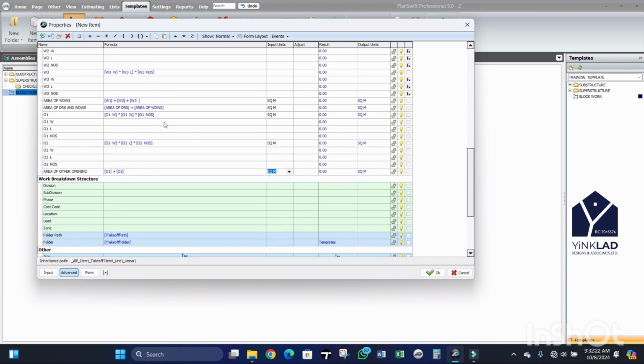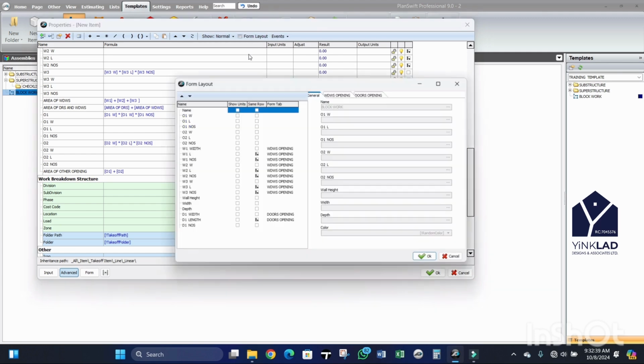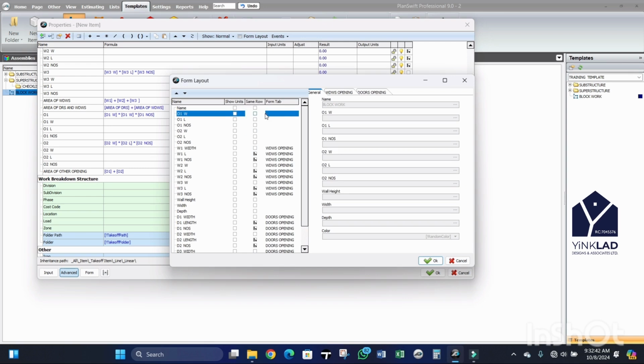So now back to form layout. Before we go to form layout, let us mark it so that we're able to show it on form layout. We are marking the width, the length, and the quantity. Let's come down to form layout now. You name this one as order opening. Just copy it, paste it on the same order opening length, then paste it again here.